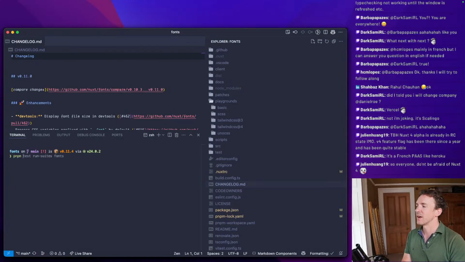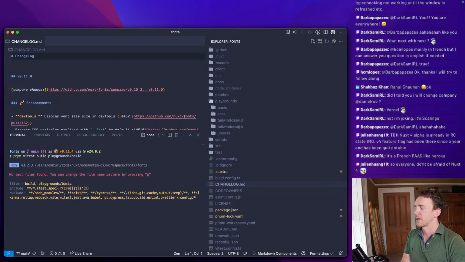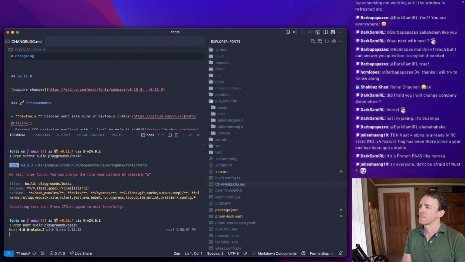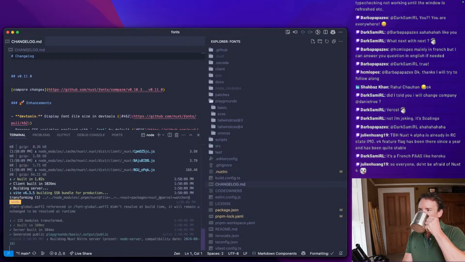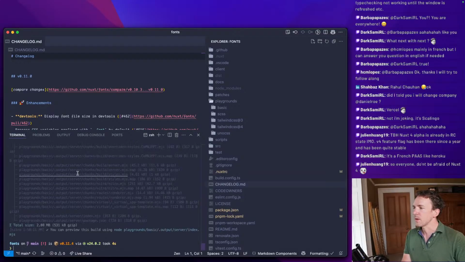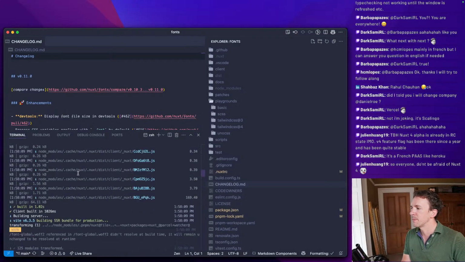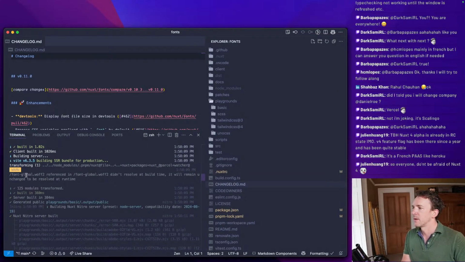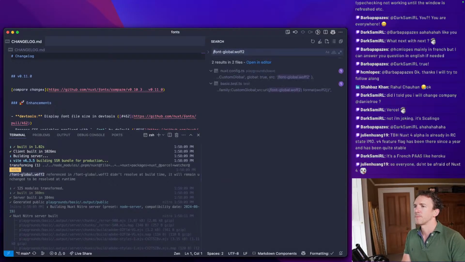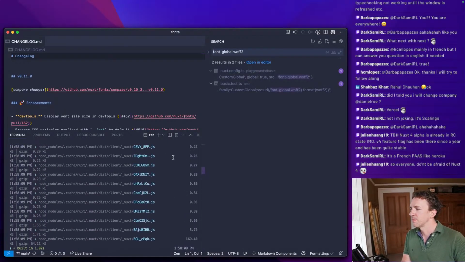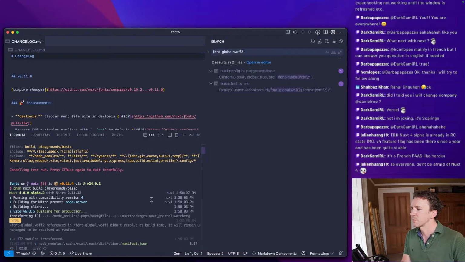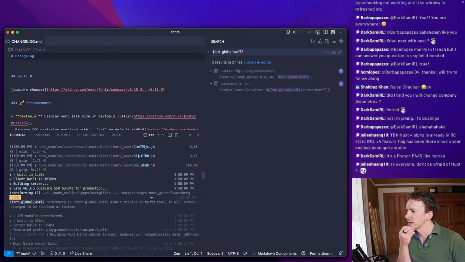Okay, so vitest builds playgrounds basic. Not vitest, Nuxt. Okay, what might it be? It might be something to do with the folder, like the public folder, or what else might it be? Well, now that seems expected.